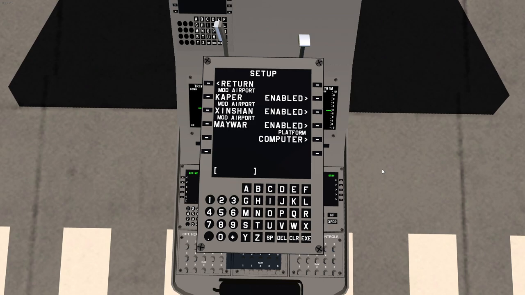So if I have the Kpur waypoints enabled, that means all of the waypoints related to Kpur Town Airport are available for use, otherwise they're hidden. Same for Jinshan and Maywar. Now, Maybor has an airport, or at least the airport's a separate mod, and there's also Maywar Island, so the Maywar mod airport enables the waypoint specific to the airport.